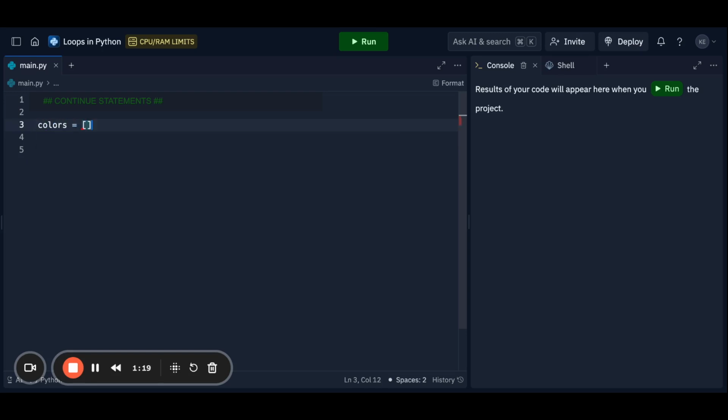Let's have a list of colors. Pink, green, orange, yellow, and red. Say for example we want to skip the color orange. We can do so by looping through the list and checking if it's the color we want to skip.